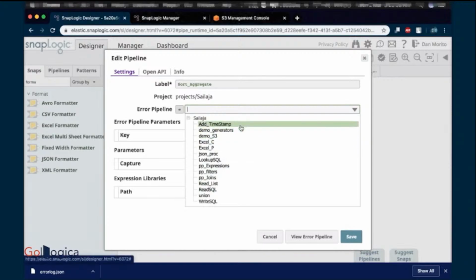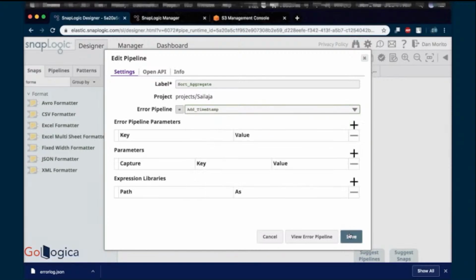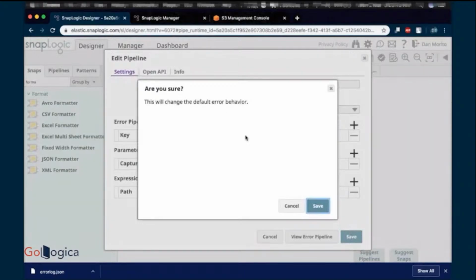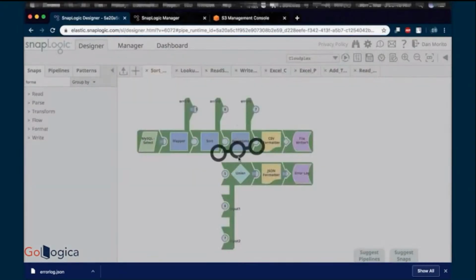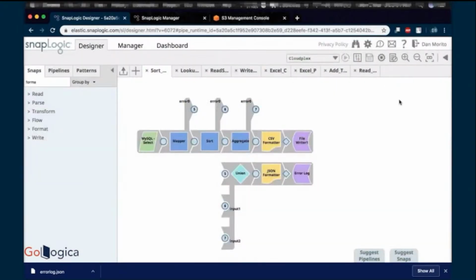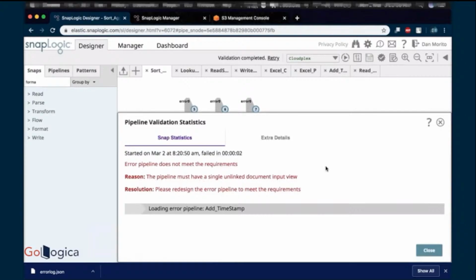If you just go randomly select a pipeline and try to save it, it will not allow it. See, it says that this will change the default behavior, okay? And then if you go to your snaps, see, first of all, it is not allowing me to use that particular pipeline as an error pipeline, right? It says the pipeline that we have chosen is not meeting the minimum requirements to be an error pipeline.